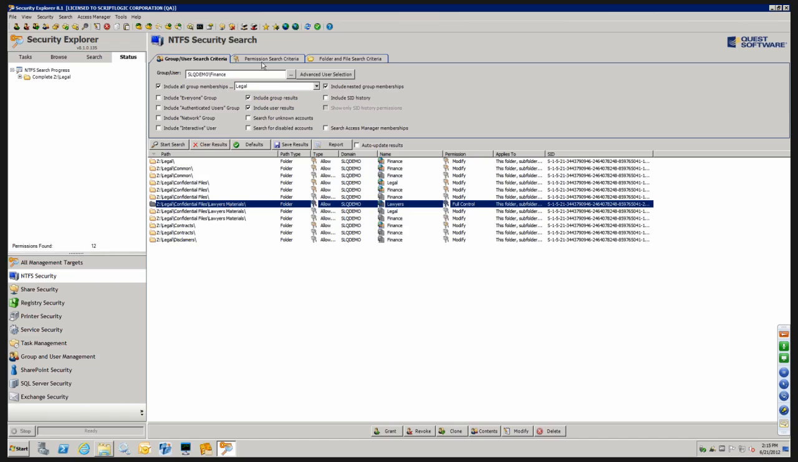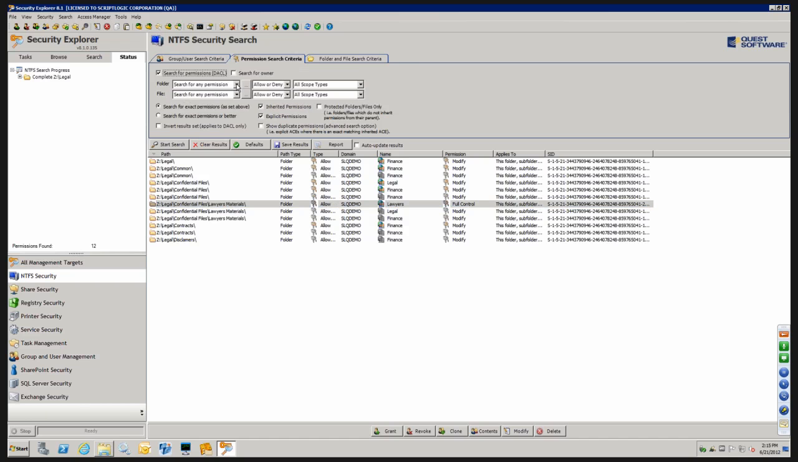Now I can also filter that down to a permission criteria. So maybe I want to say, I just want to know who has modify or who has list or execute, read only.